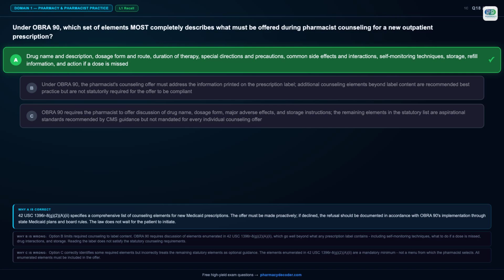Option B is wrong because Option B limits required counseling to label content. OBRA 90 requires discussion of elements enumerated in the statute, which go well beyond what any prescription label contains, including self-monitoring techniques, what to do if a dose is missed, drug interactions, and storage. Reading the label does not satisfy the statutory counseling requirements.